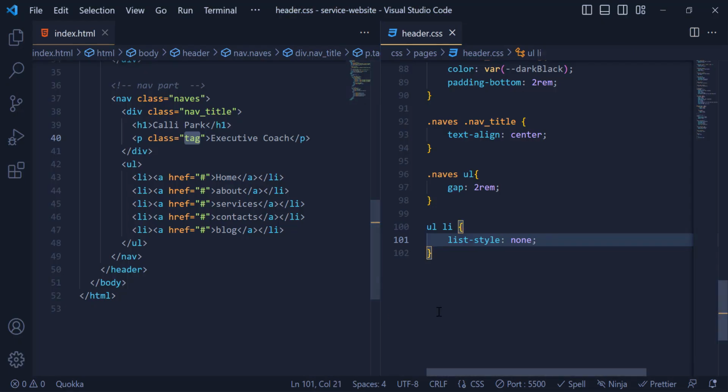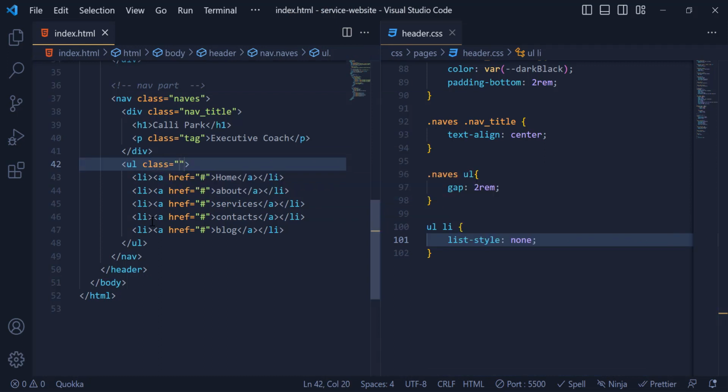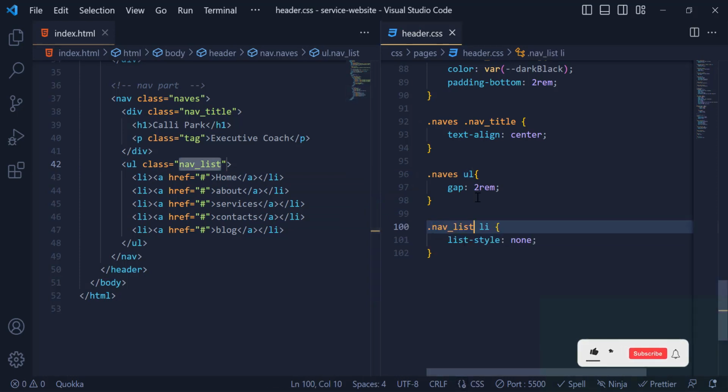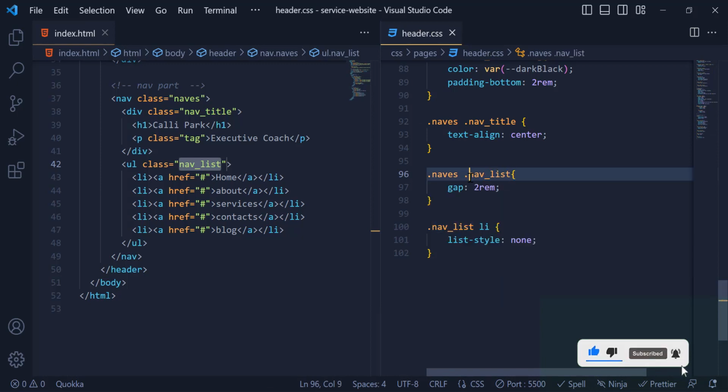Alright, so because we may have another list inside our website, it's not a good practice to write them in the CSS because it may affect all of our UL and LI. So for that cause, we need to have a class for our UL. So I just write here a class of nav list. Now I just copy this, paste it here, and change this UL with the nav list class.